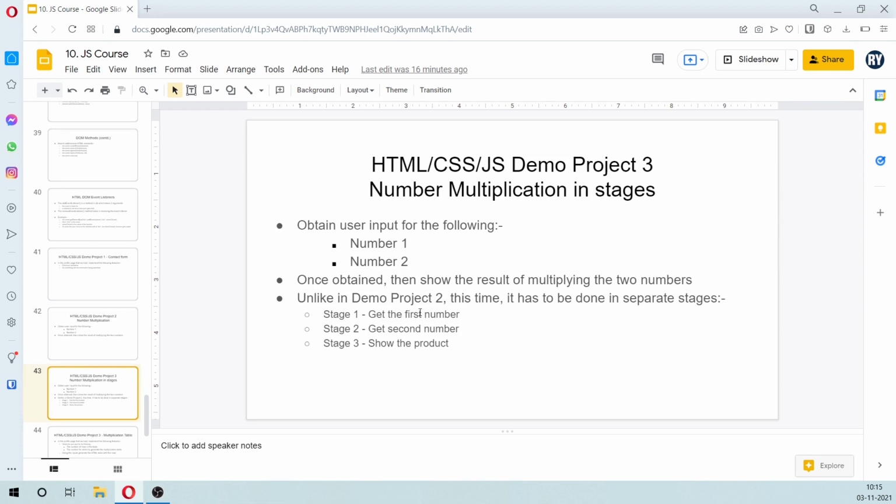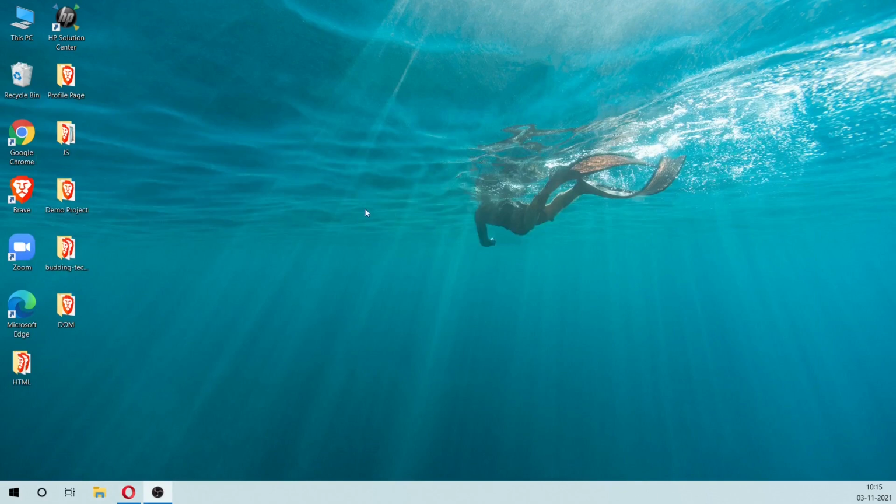So the stage 1 would be just getting the first number, and then we'll remove everything that's related to that action, and then show stage 2 where we get the second number, and then similarly we'll remove all of that once that is done, and then show just the product as a separate page. So let's have a look at how to do this.